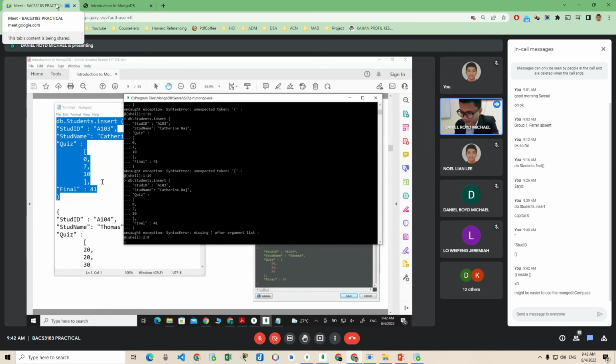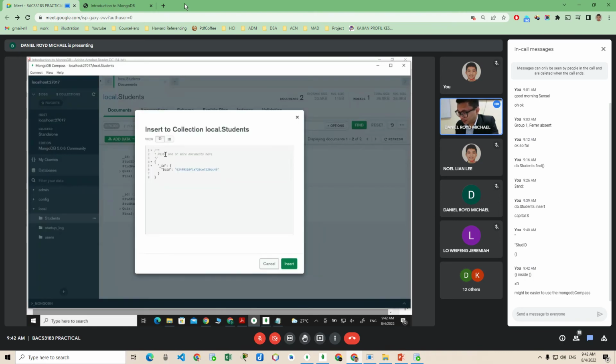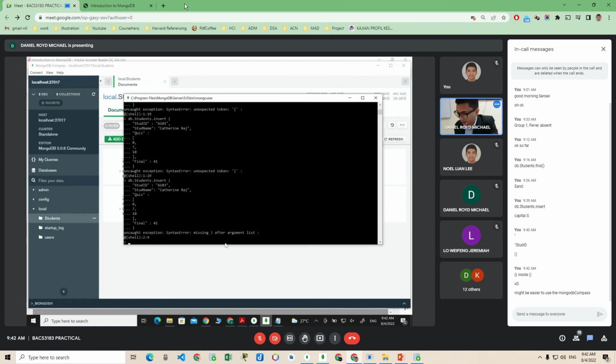Yeah, Compass is much easier, but you need to do on this one, get practice on this one. Just use Compass, everything will be easier. You just get the data, insert the document, copy and paste, and everything will be okay. But I don't want to use this one. Let's try and use this. Instead of copy and paste, let's do this one straight away.